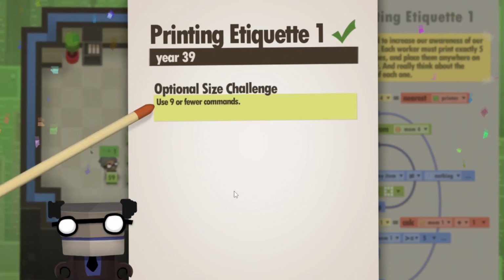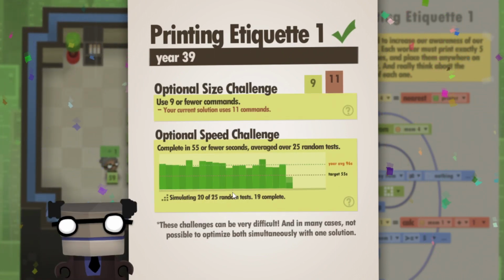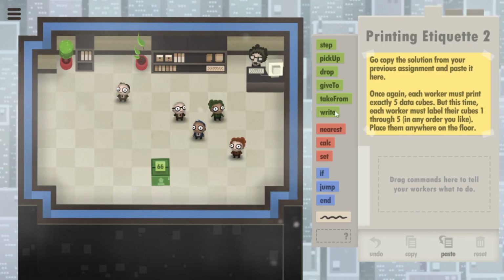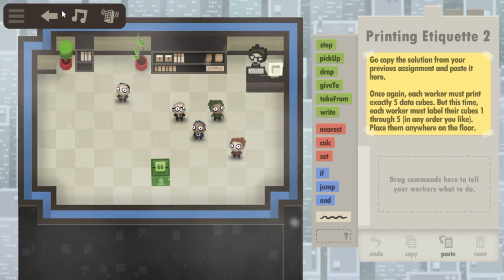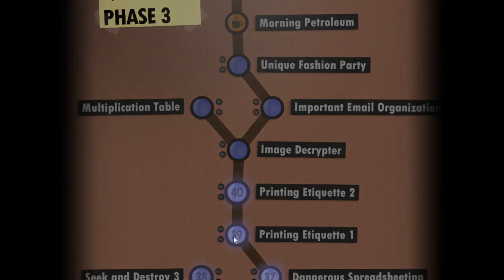There we go. Didn't meet any of our targets, but it worked. Oh god, everybody must label their cubes. Okay, hang on. That's easy enough to do.